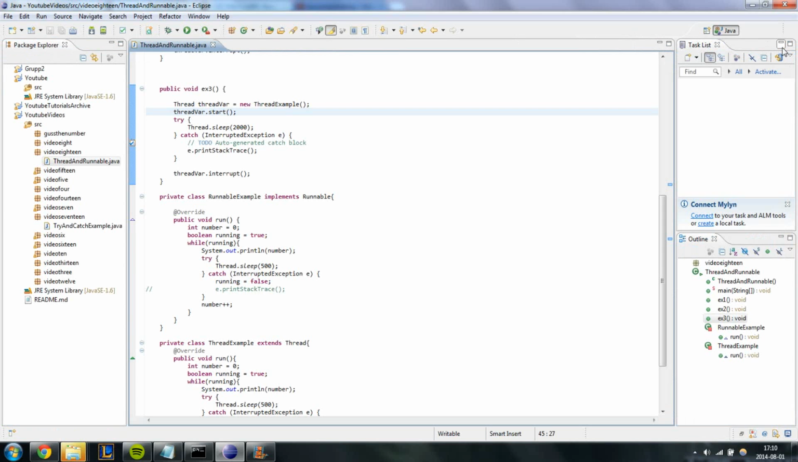So basically that is how thread works. In order to run a Runnable, you have to run it from a separate thread, but if you create a thread of your own, you can just run it by creating an instance of it and calling the start method.